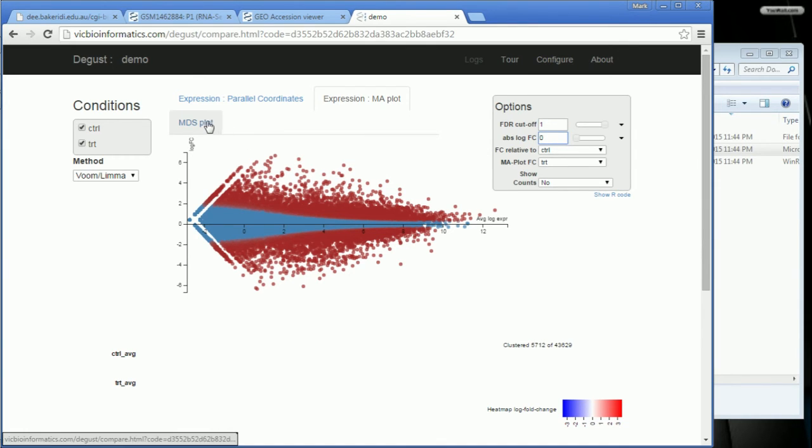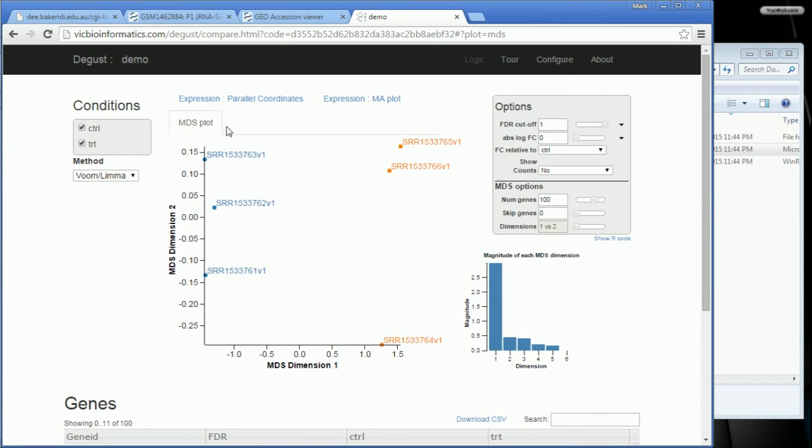One other plot that I wanted to show was the MDS plot. And this is a little bit like a principal component analysis, in that the closeness of these points corresponds to the similarity or the correlation in the data itself. And what you'll see is on the left-hand side, the control samples are clustered together, and on the right-hand side of the graph are the treatment samples.